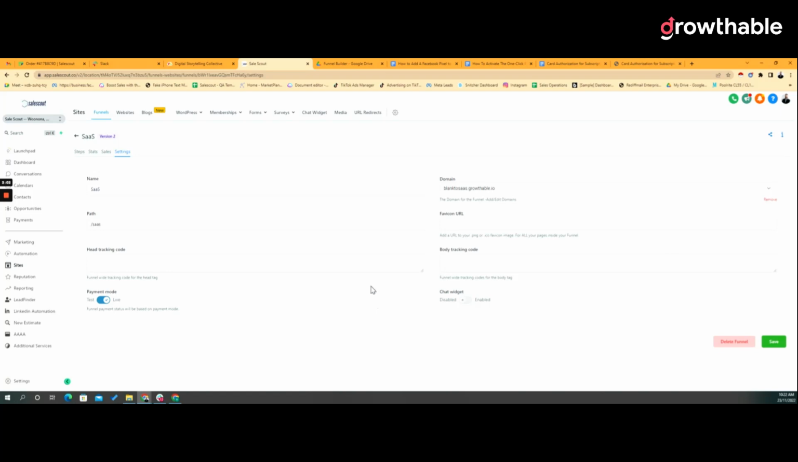Now, there's also the ability to add tracking codes. Why would we do this? Well, think about Google Analytics, Google advertising through Google Ads, Facebook advertising and tracking through Facebook pixels, and more. So to add your Facebook pixels, you would paste that code directly into the head tracking code here, and this is funnel wide.